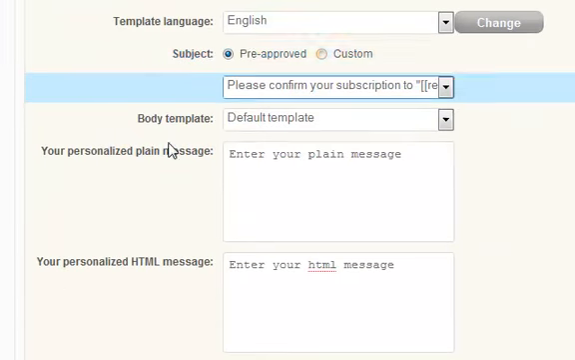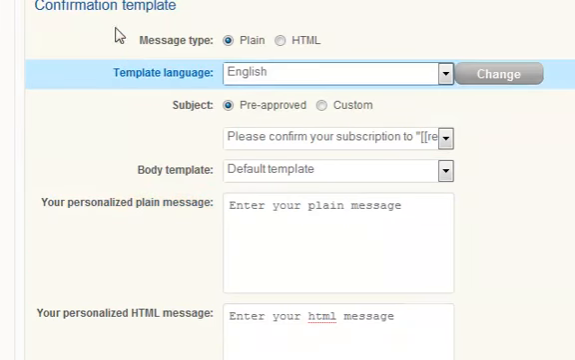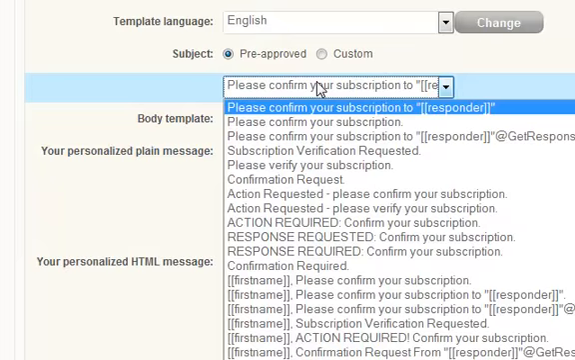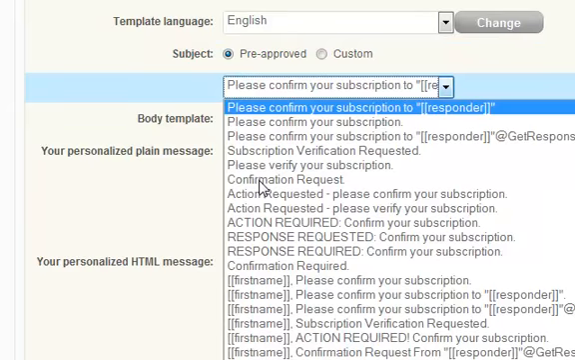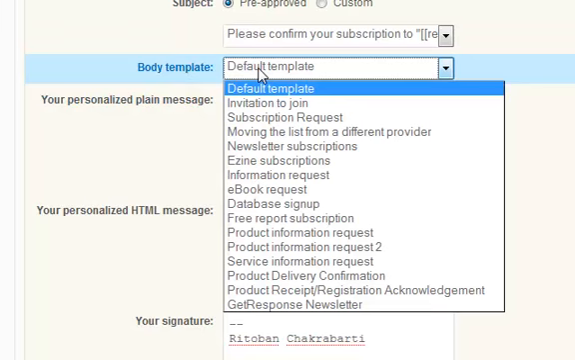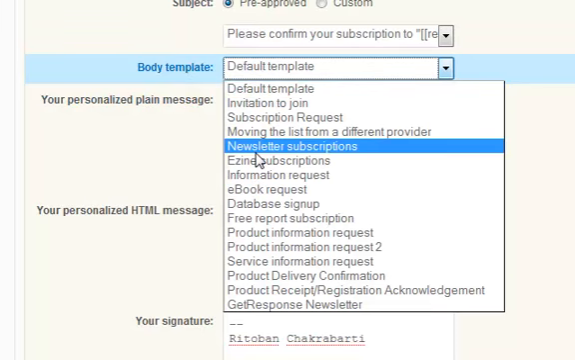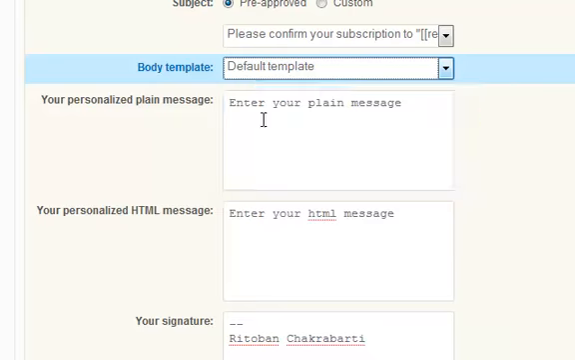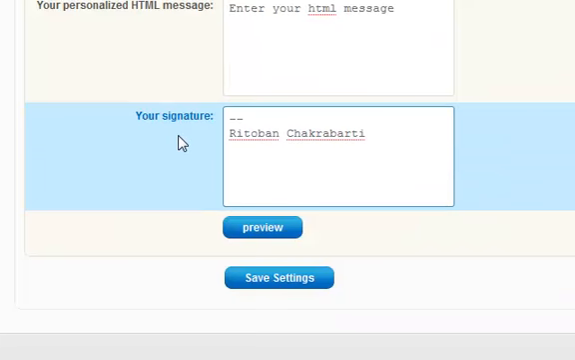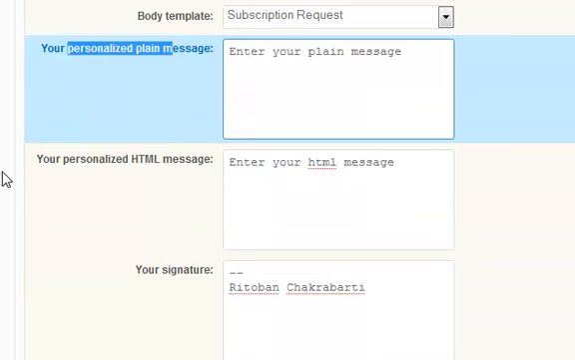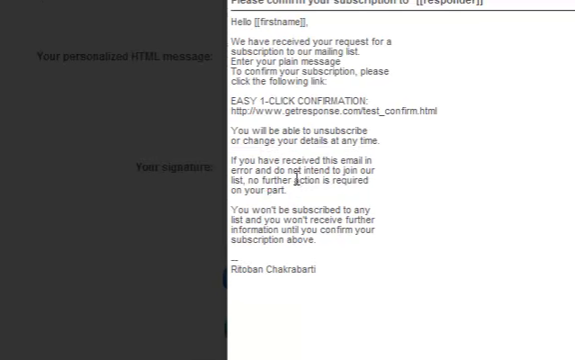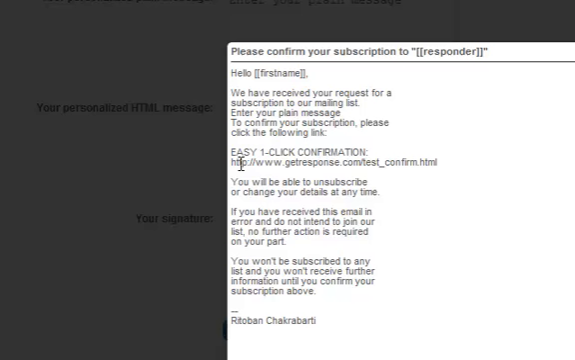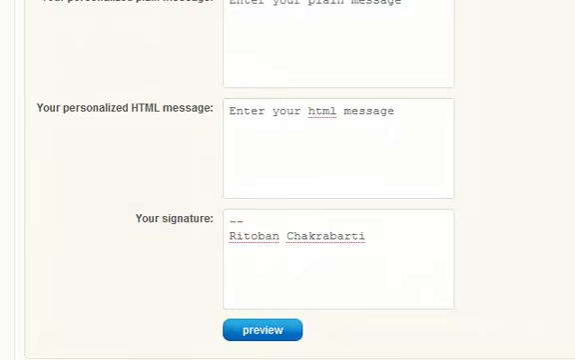All right, in this section here, you can add your confirmation template. You can set a subject. You can either put up a custom subject, or you can have a pre-approved subject here. Next, you can also have a body template. You can choose from any of these, for example subscription request. You need to have a personalized plain message that you want and your signature, and then if you click on preview, you'll be able to see the message that's sent out to the person if they need to confirm their subscription to your list.